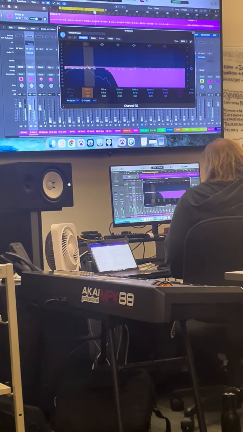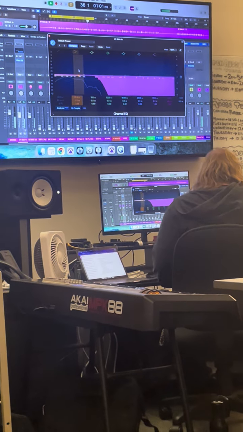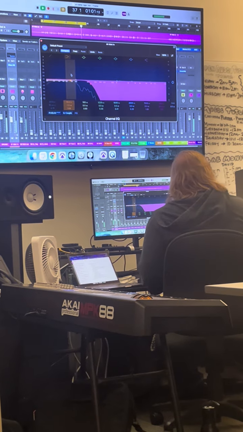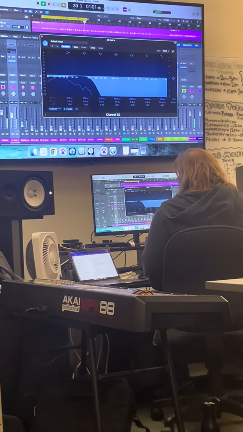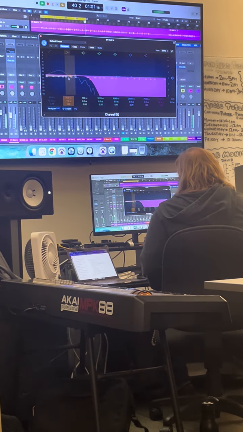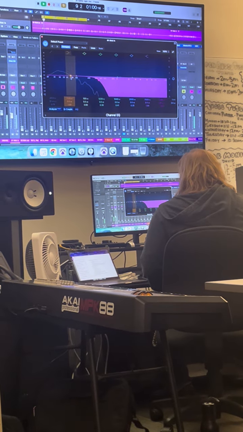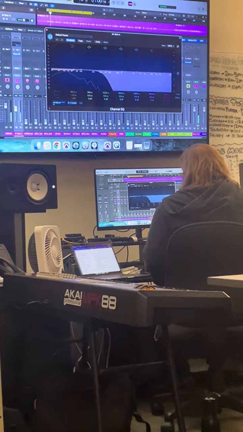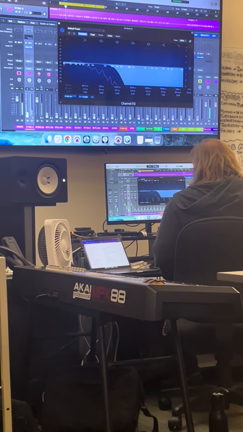Now it just kind of sounds like a flat basketball hitting the ground. I'll see if it sounds better. There we go. Yeah, there's our body. Okay. Now I'm going to turn this fader down and turn up our kick out.